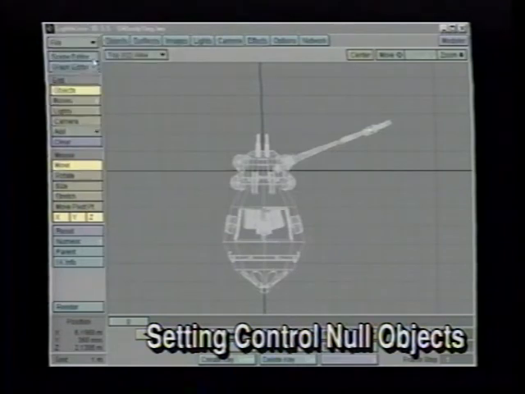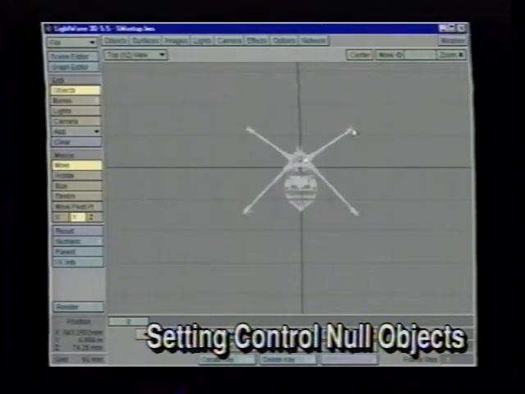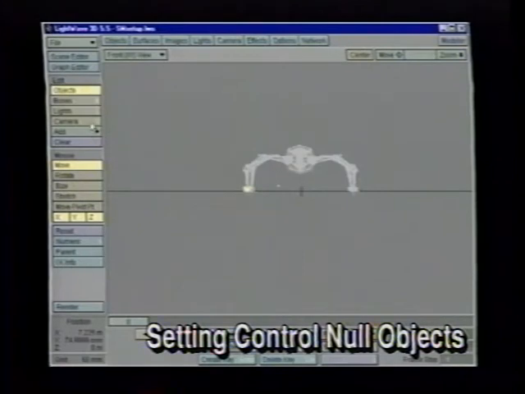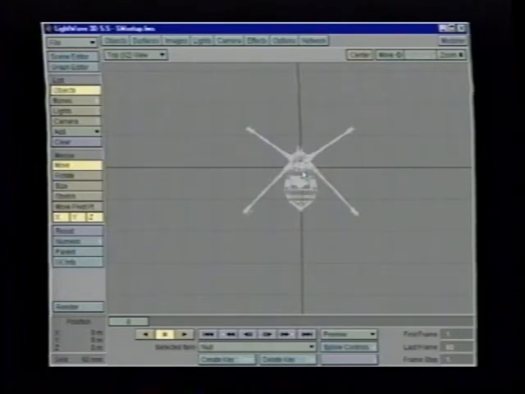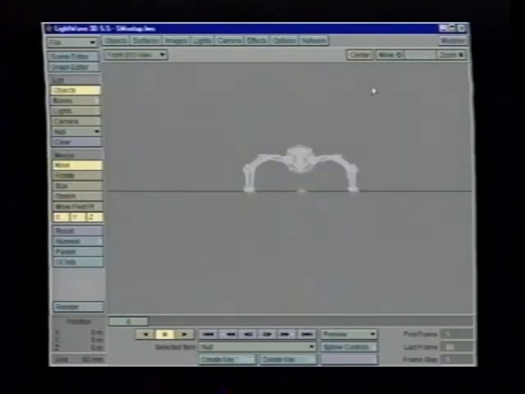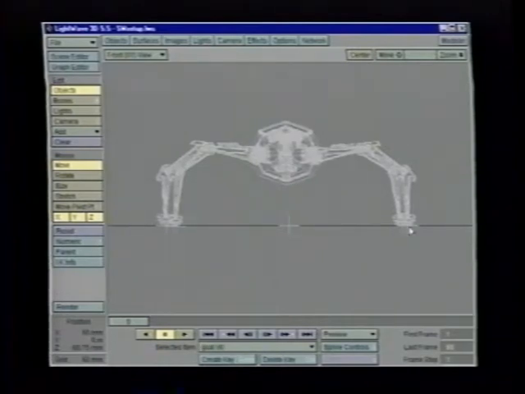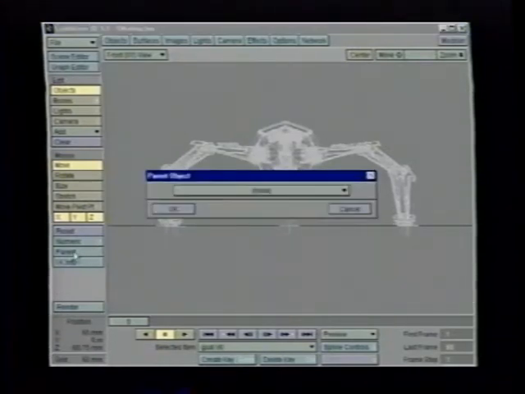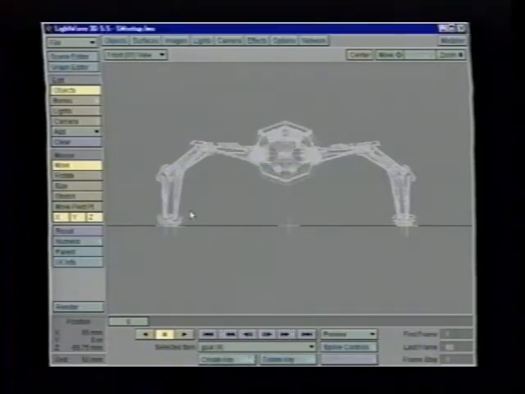I'm going to load the full Spider Mech setup with all 4 goals. You can see them here in the corners. I'm going to go to the front view, and I'm going to add a null object. This will come in right at the center, directly underneath the spider. You can see that in the top view and the front view. I'm going to zoom in a little bit because I'm going to start selecting the goals and parenting them one at a time to this new null object in the center.